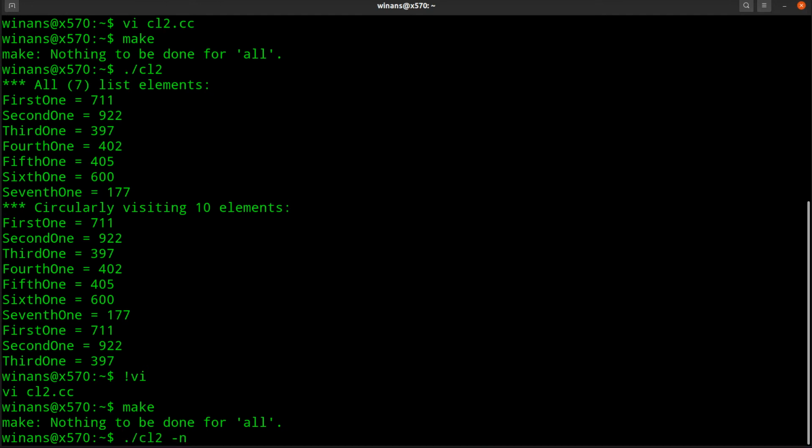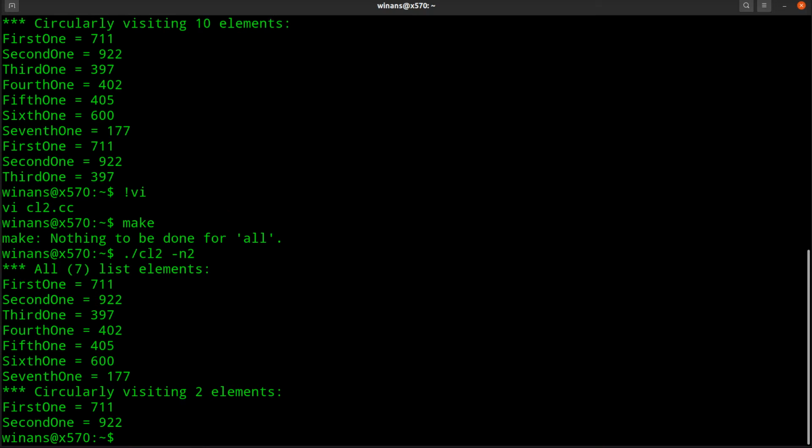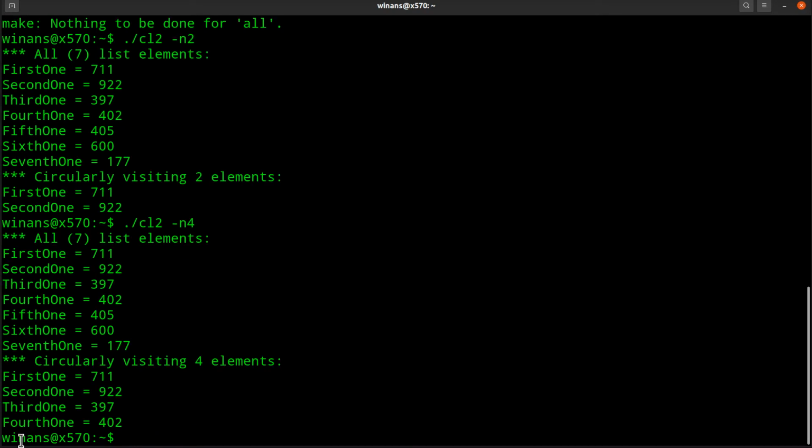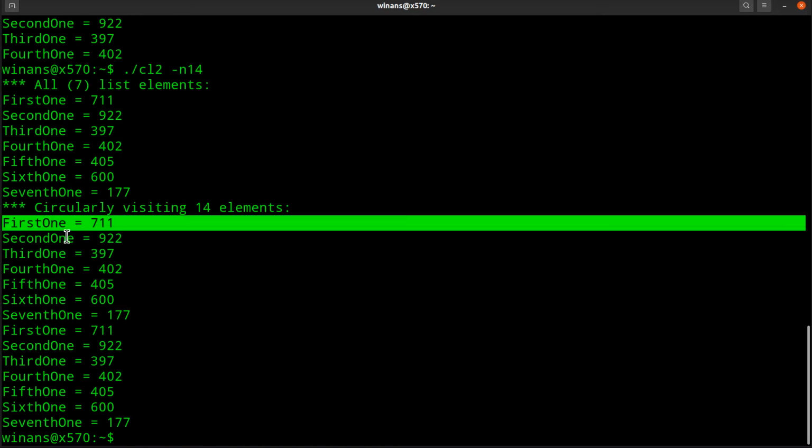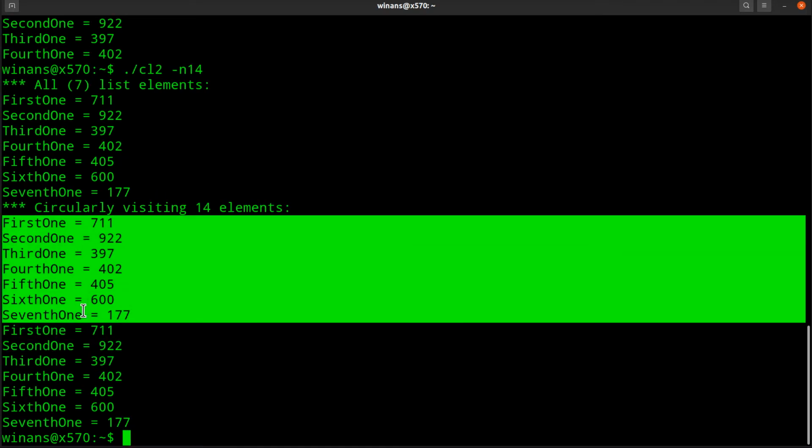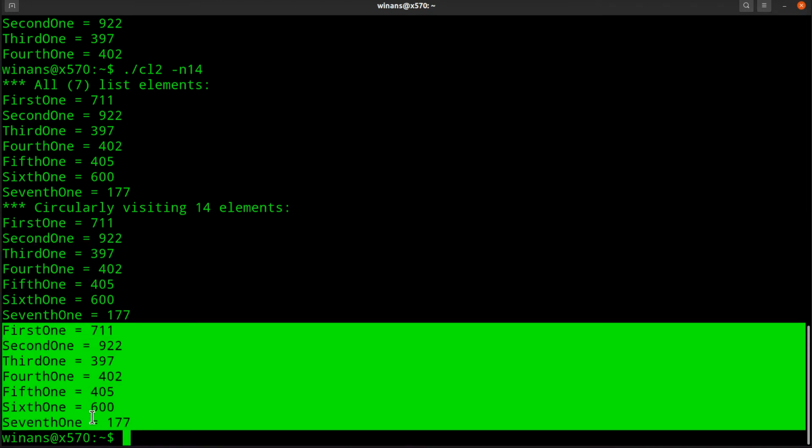Minus n 2. I only want to visit 2 in circular order. Well, that makes sense. I didn't even get all the way around once. What happens if I go 4? Same thing. Didn't even go around once, but I did visit 4 elements. What if I want to visit 14? Well, now it's going to go from 1st through 7th and 1st through 7th the second time. What if I want to go to 15?